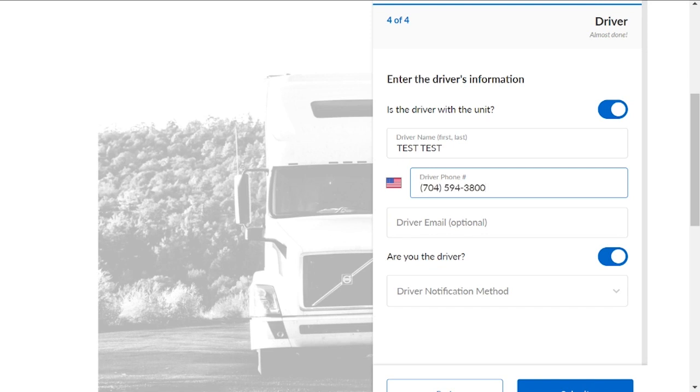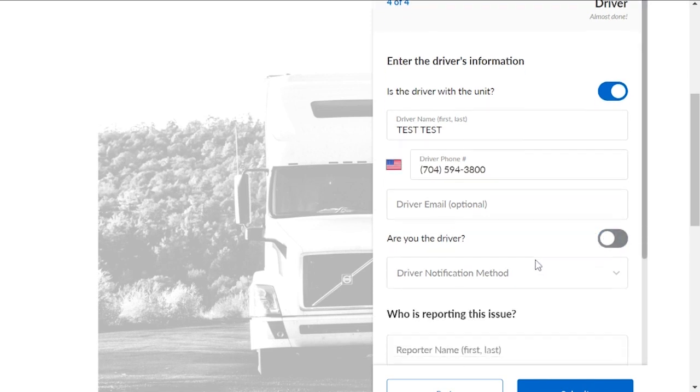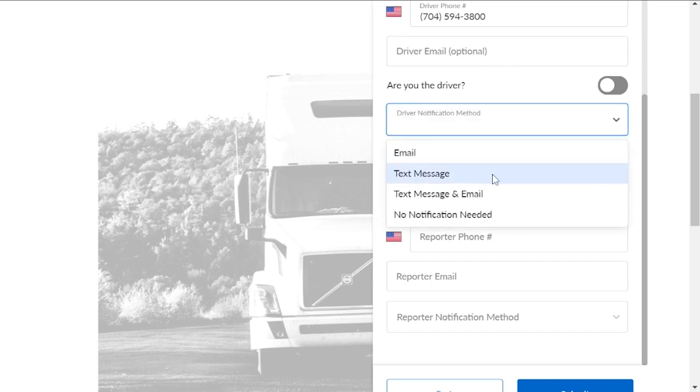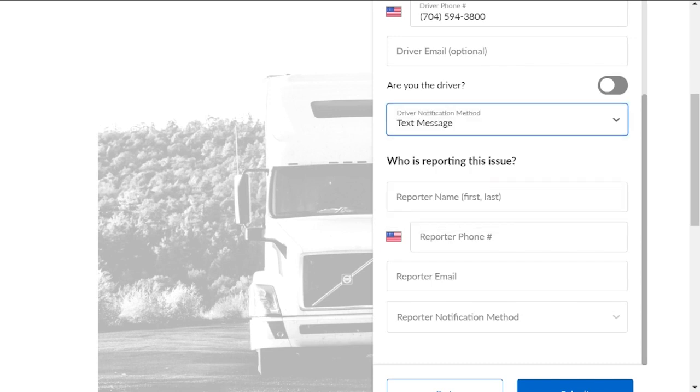If you are not the driver, click the second toggle, which will turn gray. Note that the Who is reporting this issue section appears once you indicate you are not the driver. Enter the driver's preferred method for being notified about updates for this request using the drop-down below the button. If you are not the driver, enter your information in the fields under the Who is reporting this issue header.